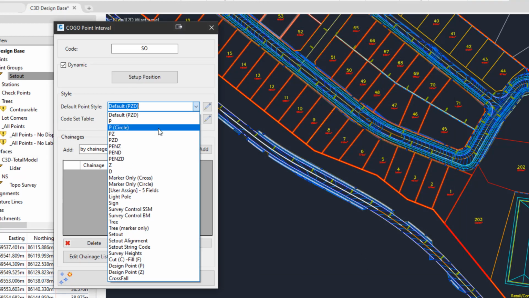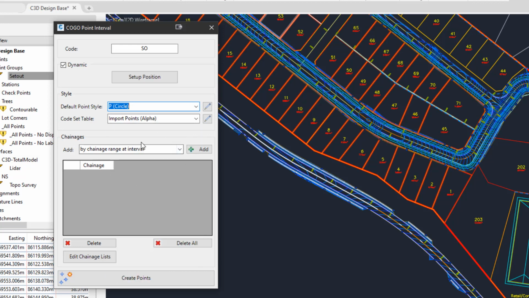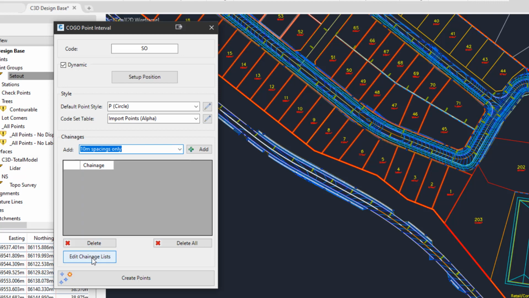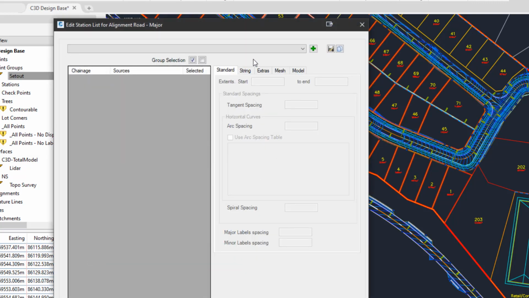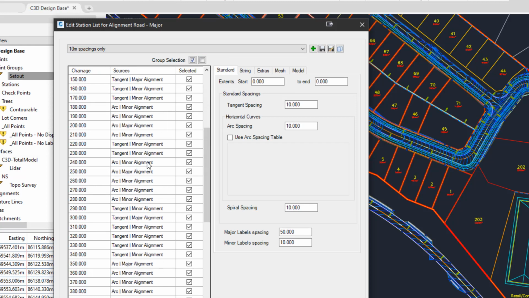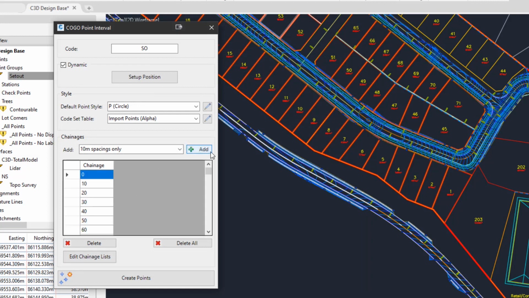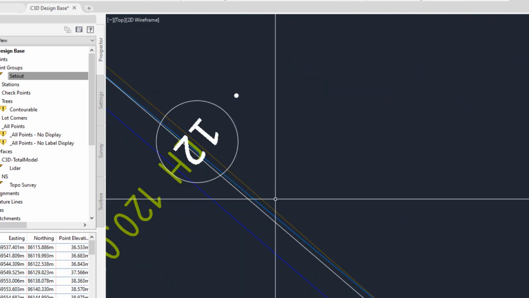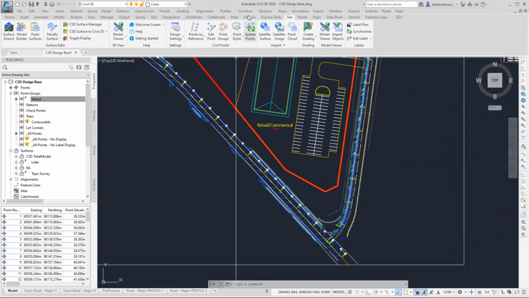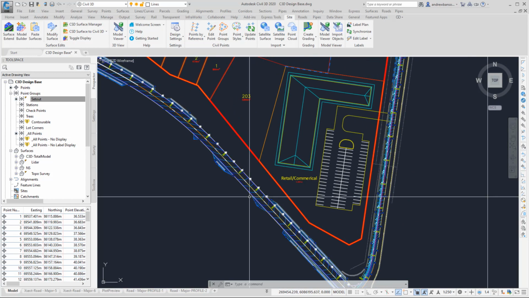So here I'm just setting out what code I want to output, where I want it positioned. Okay, we can pick a style. Maybe once again I just want a point with a circle around it, and then I specify chainages. Now in this case I can use one of those chainage lists, which are very customizable. I can go in to edit a particular chainage list. This is the one where you can actually go to a lot of detail on what geometry points you want outputted, but I'll keep it simple for this example. So I click on Create Points. Okay, and now I've got Setout points for this rural road. And this is using the Civil Points tool.